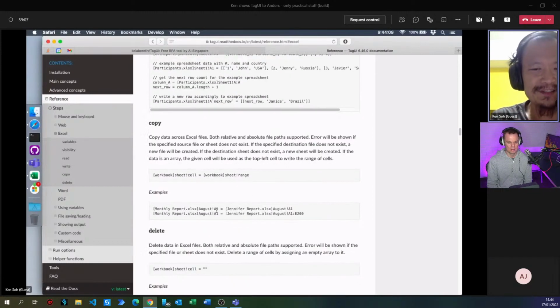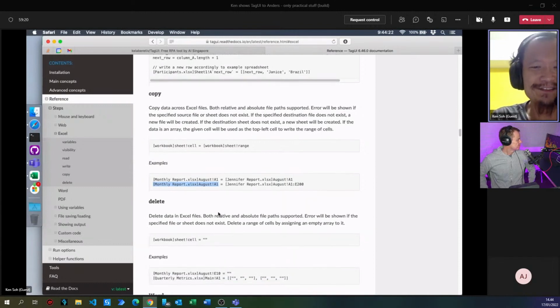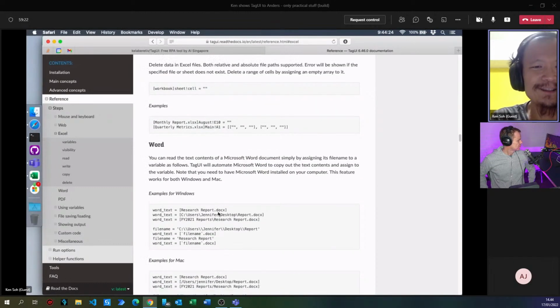And why is it so easy? It's because I didn't invent anything new. I didn't invent any new syntax. Essentially, you're using the same VBA syntax for specifying the range, the sheet, the workbook, and you are just bringing it here to use it in TagUI. So it's very straightforward. Cool.